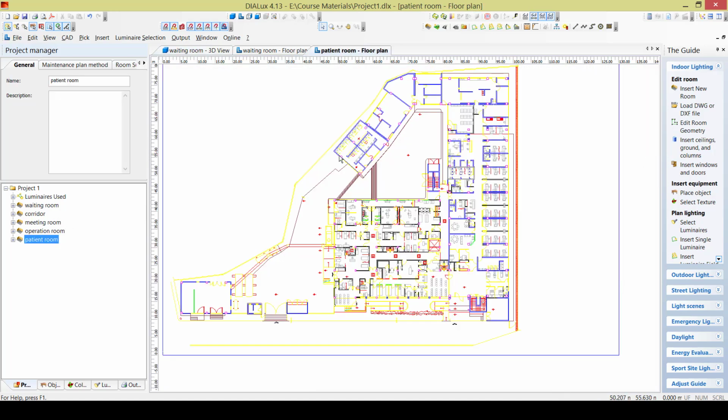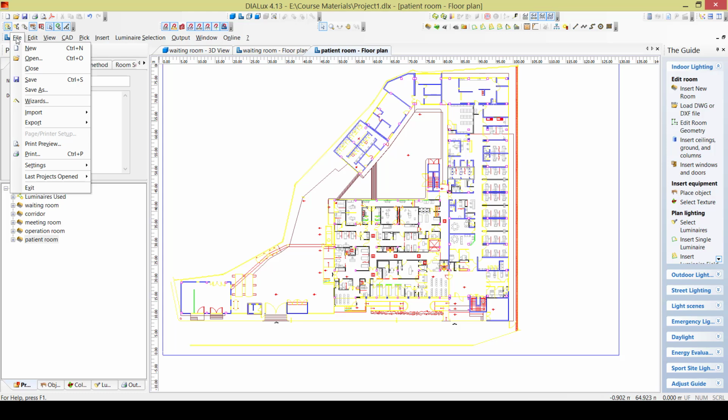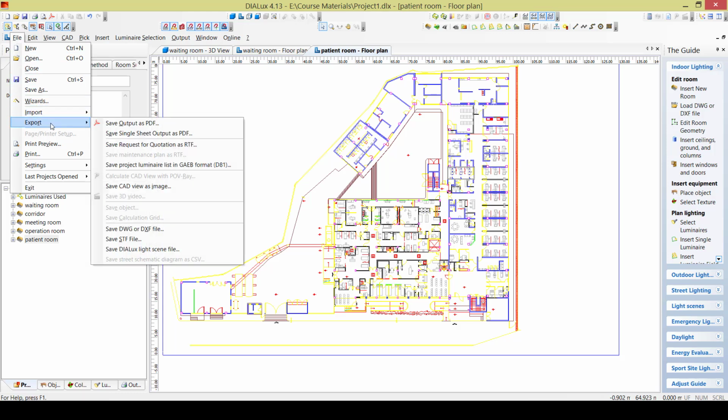Now, to export those designs as a CAD design, we go to the File tab, press on File, and then press on Export, as we need to export the luminaires from this project. But as we need to save it as a CAD layout, we select this option, which is Save DWG or DXF file. As we learned before, CAD files have extensions like DWG or DXF, so we need to save this design as a CAD design. Hence, we choose Save DWG or DXF.